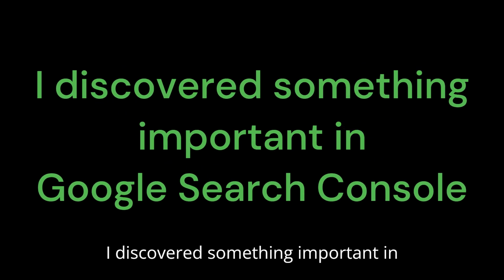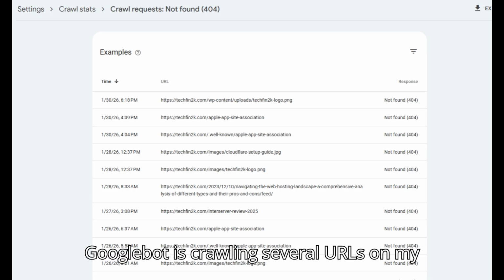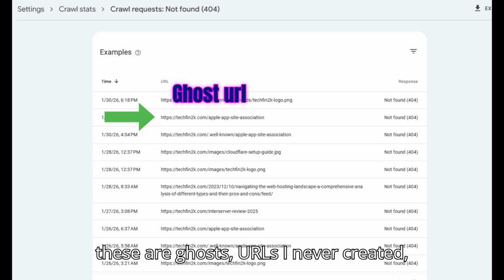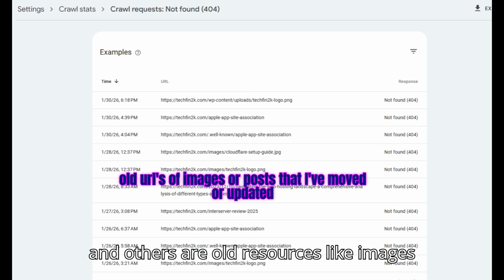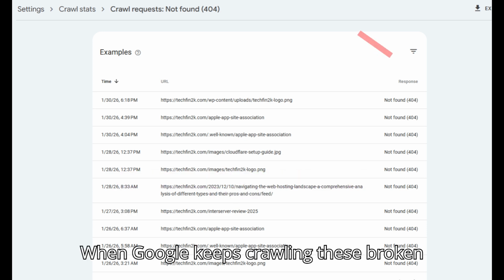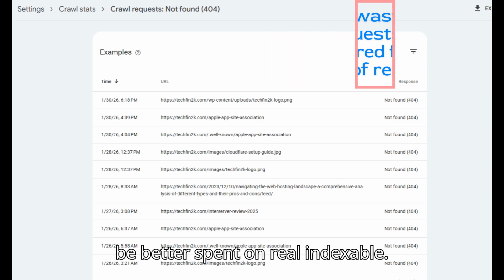I discovered something important in Google Search Console. Googlebot is crawling several URLs on my site that return 404 errors. Some of these are ghost URLs I never created, and others are old resources like images or posts that I've moved or updated. When Google keeps crawling these broken links, it uses crawl requests that could be better spent on real, indexable content.